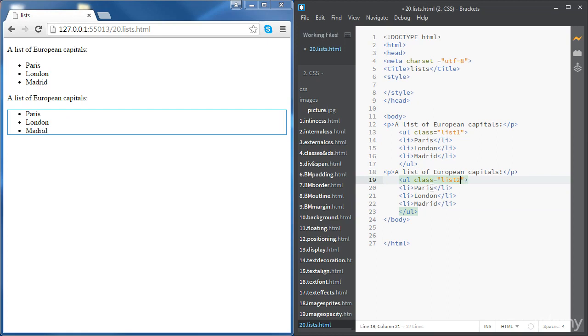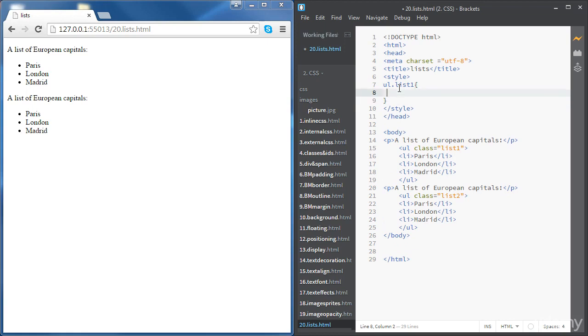Okay, so now we want to style the first list. So the way to do that, we're going to specify here that we're styling an unordered list of class list1. Okay, and then we can use the list-style property. Basically we've got multiple choices we can choose from. If we select, for instance, square, then we can see that the list is styled using squares there.